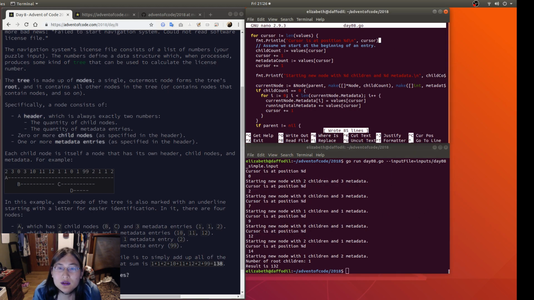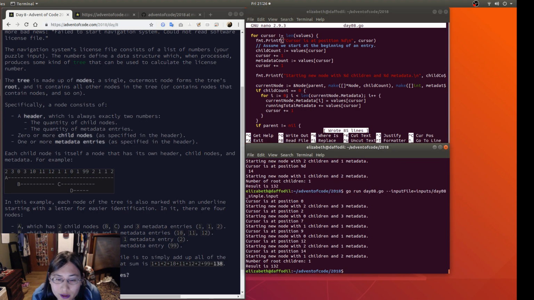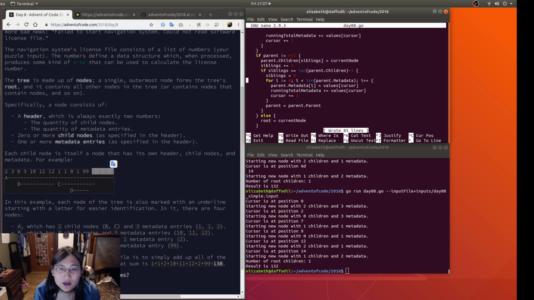Okay. Oops. Print F, not print line. Cursor's at position 0. 1, 2, 3, 4, 5, 6, 7, 8, 9. Yep, so that is 0 children, 1 metadata. 9, 10, 11, 12. Oh. Right. Right. I need to recursively clean up the parents.